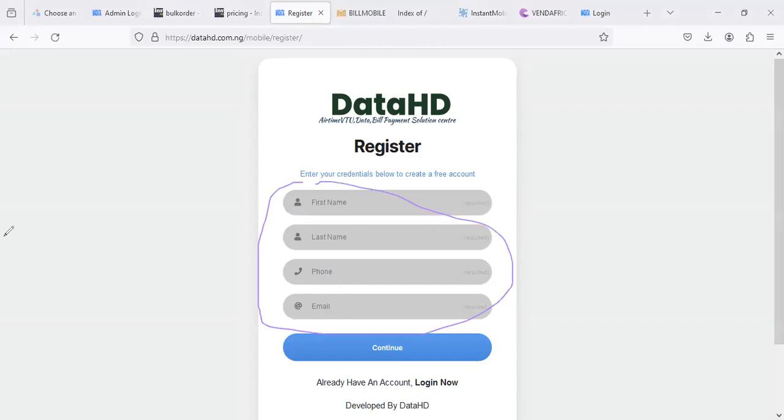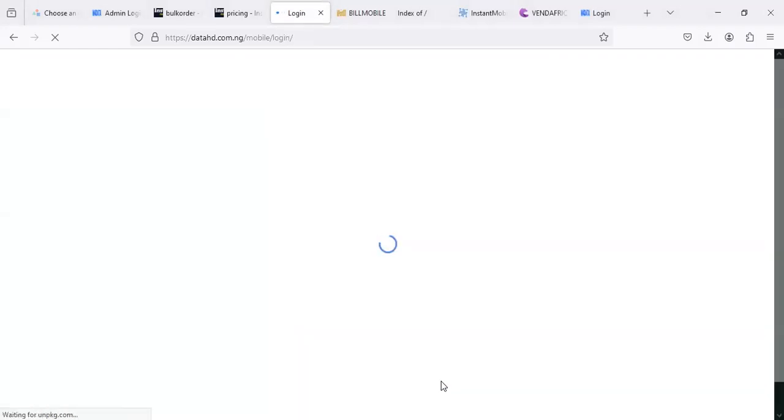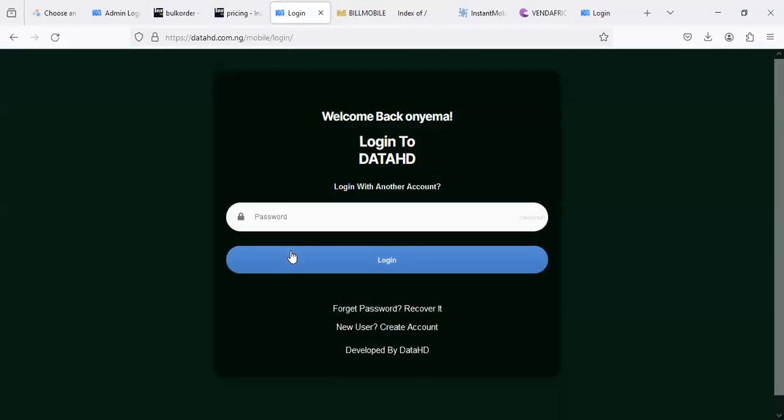When they fill the form, they'll be prompted to log in and also verify their accounts through the email the system sent to them. That is for verification and security purposes. Once they are done with that, they can easily sign in.